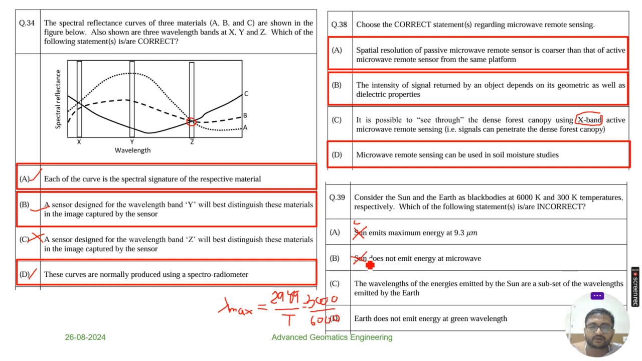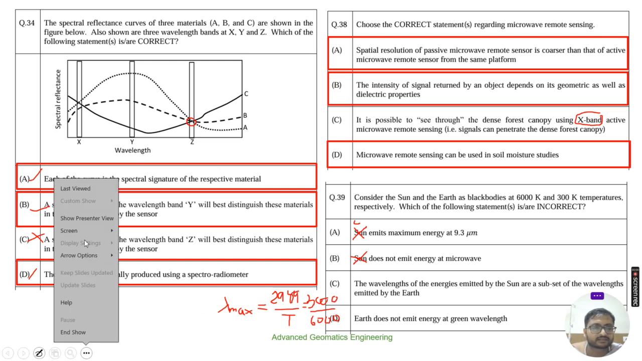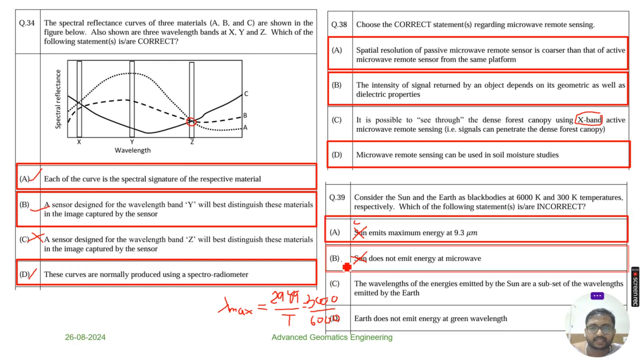So is it right or wrong? The sun does not emit energy at microwave. First of all, what is the energy which you are getting from the sun? Solar energy is at 0.5 micrometer, so it is not falling in the microwave region. So these options are incorrect.